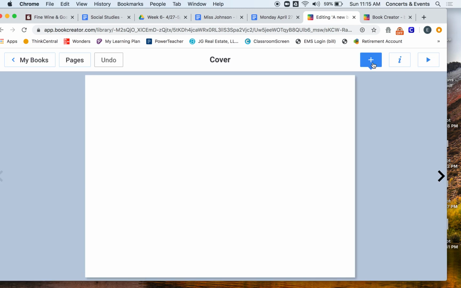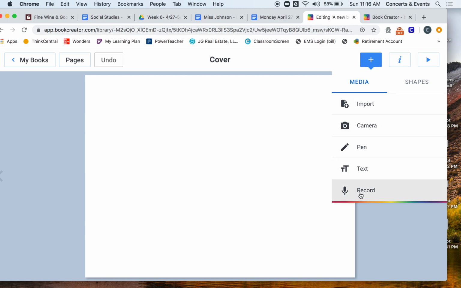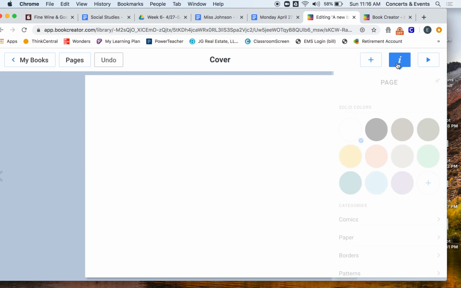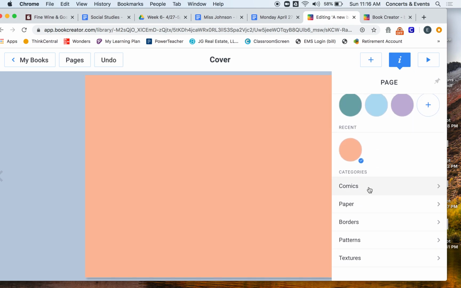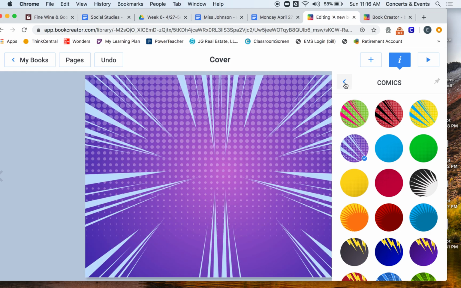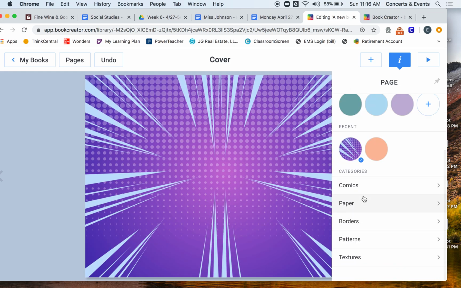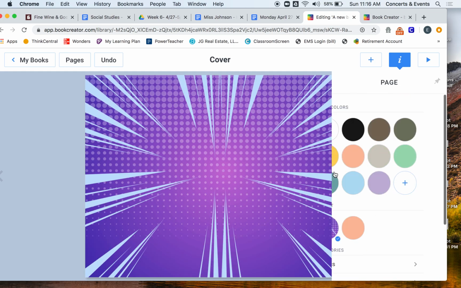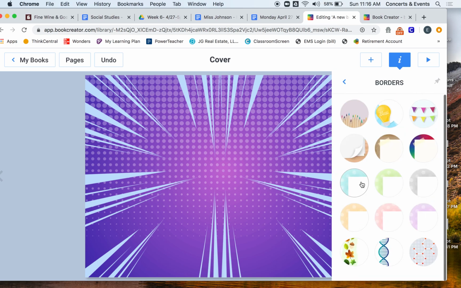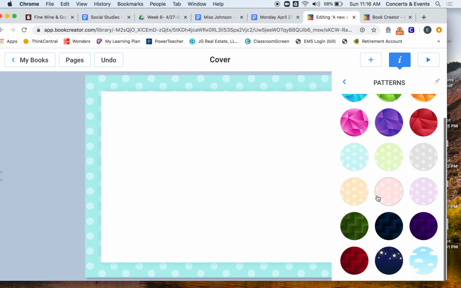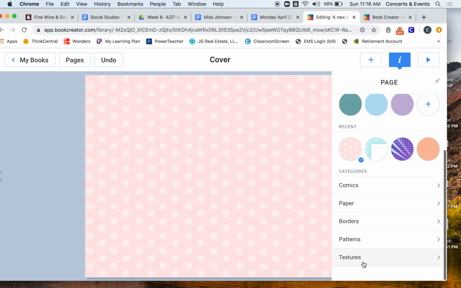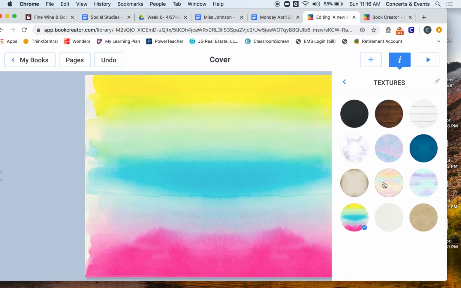You can record yourself saying something on this page. You can add a picture or something to this page. If you click on the little eye, you can change the color of the background. I thought it was cool. You could come down here and there are all these different backgrounds. There are paper backgrounds that look like this. There are borders. You can give your book a border. There are patterns. You can give it a pattern backdrop. There are textures. This is one that I use for mine.